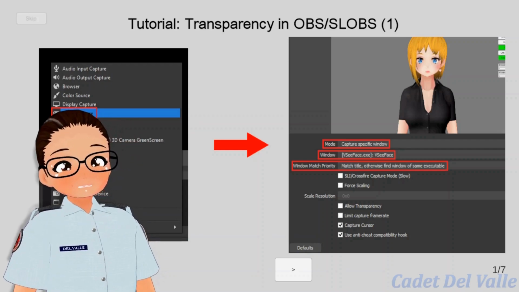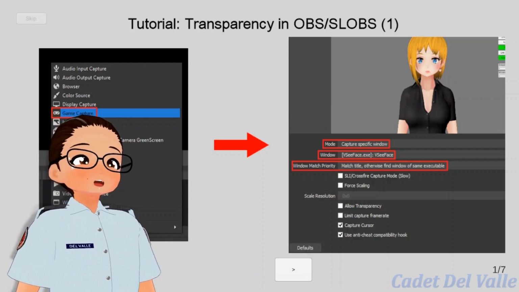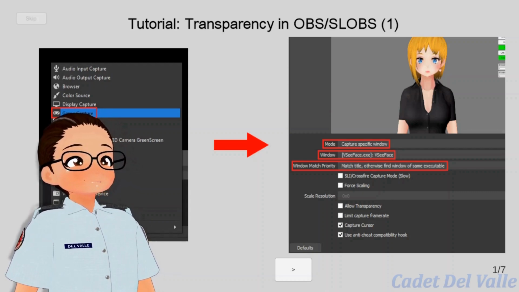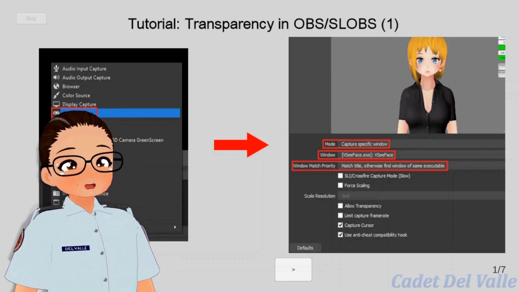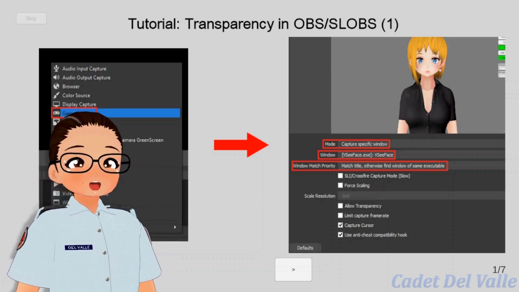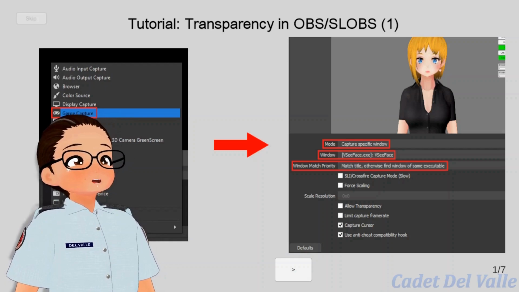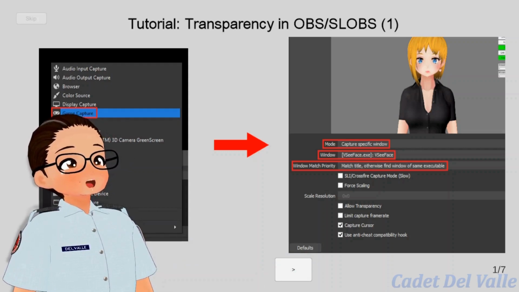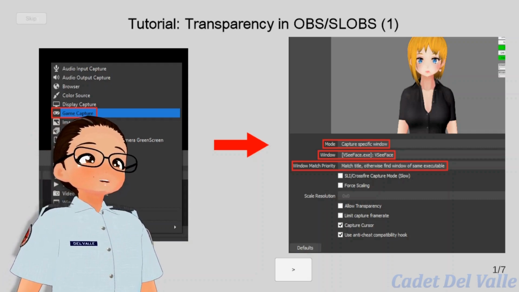So VSeeFace is a webcam based tracking program which uses a webcam to make your character move. It also uses Leap Motion, which is a separate device that costs around $80 to $90 or $100 depending on where you live. It's a small device that captures hand movements, which your character can use to have hand motion, which is very good for having interaction with your audience.